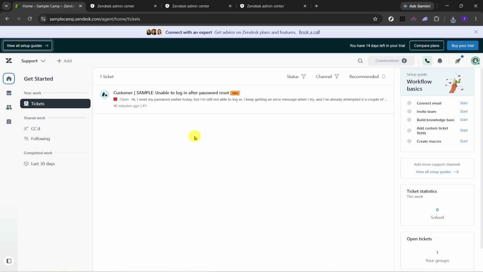In this walkthrough, we'll go through the simple process of exporting tickets as a CSV file from a view inside Zendesk. A CSV file is a spreadsheet-friendly format, so once the export is complete, you can usually open it in tools like Excel or Google Sheets for further analysis.